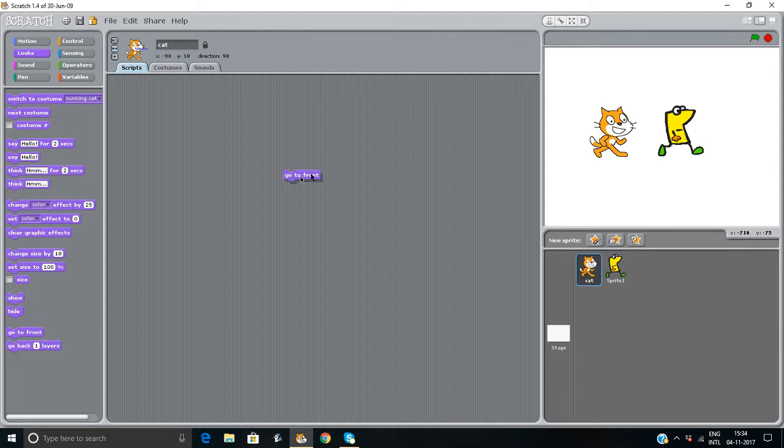Then we have go to front. Go back one layer is also a complicated programming. I'll teach you about it later. Go to front, like this cat is now in front of banana man, and I want the banana man to go in front of cat. So I'll click go to front, it will go in front. Now I want the cat to go to front.